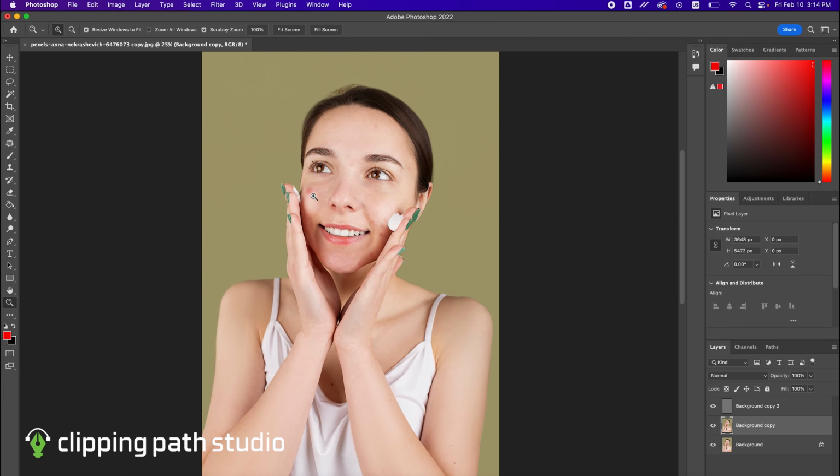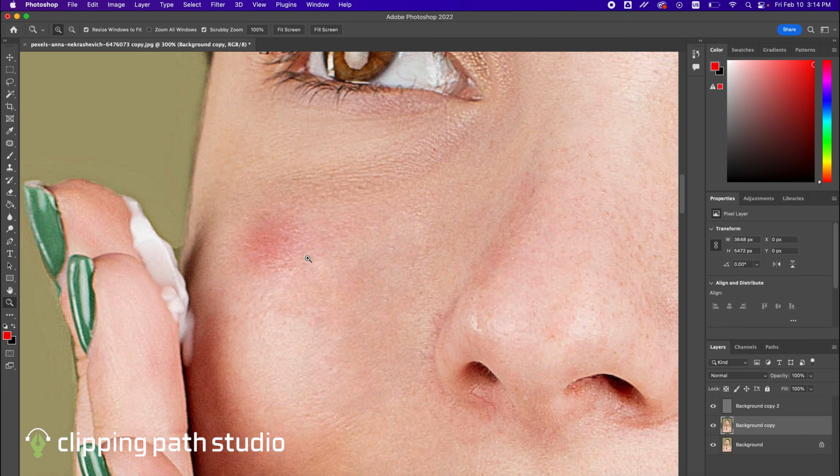Now we're going to zoom into the different blemishes, have your stamp tool selected, and making sure that we're on the second layer in the trio, we're going to select by holding Option and clicking right next to the red blemish. So now we are sampling the color, not the texture, the color from that area.